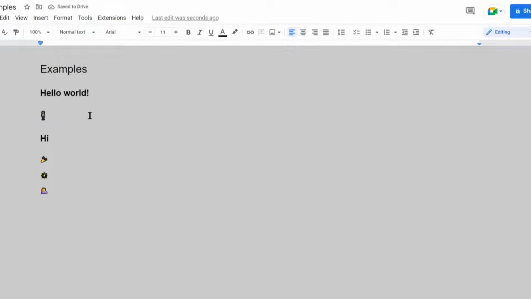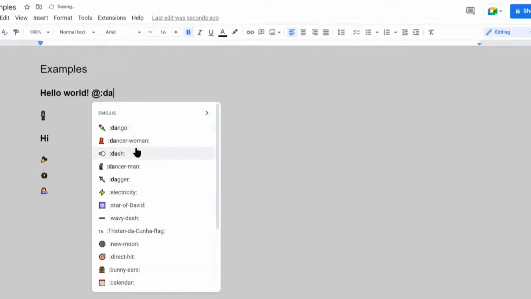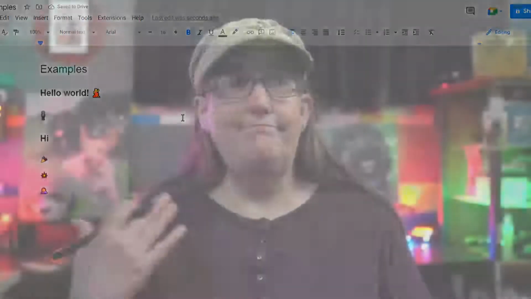Or let me just do this up here. You can do the at sign and the colon, and it kind of guesses what you want, but you can just go ahead and put in the name of one. Let me see. There's like the dance. We use this one a lot, and you're good to go. Super easy, way more fun, and a lot easier than having to change tabs, do a search, get it, cut, paste. This is much, much better.